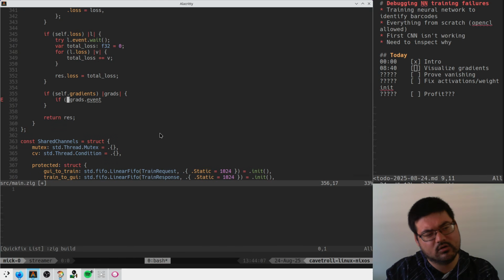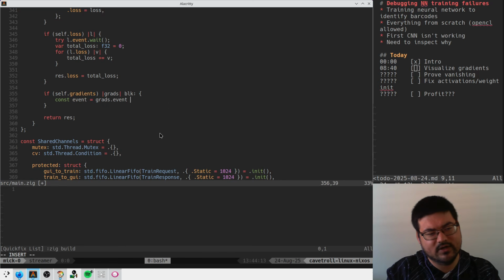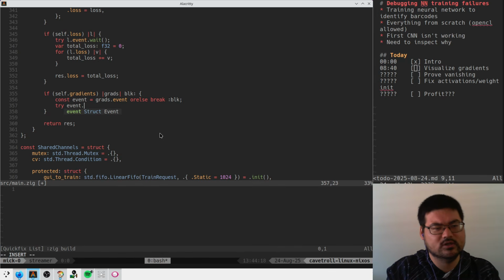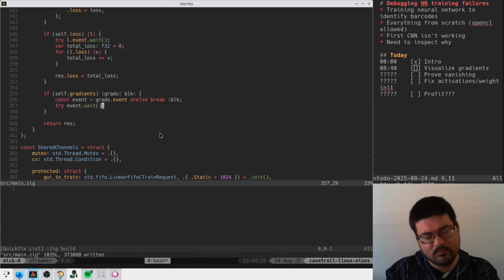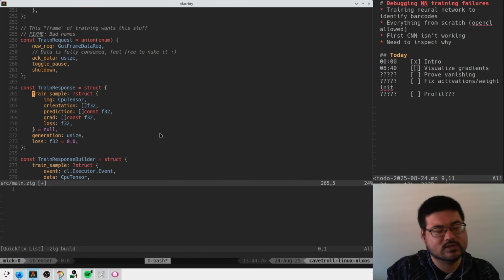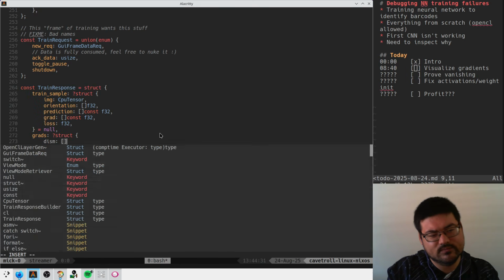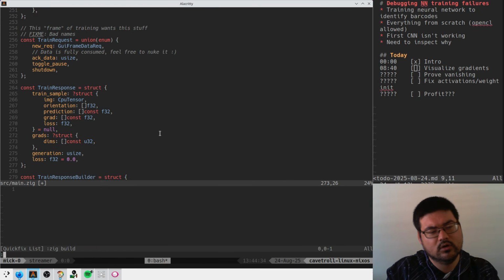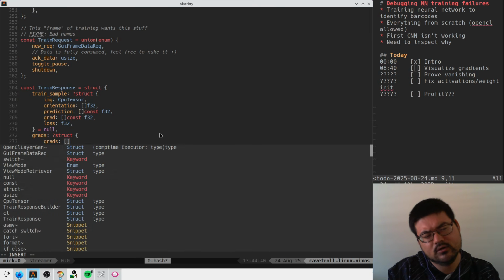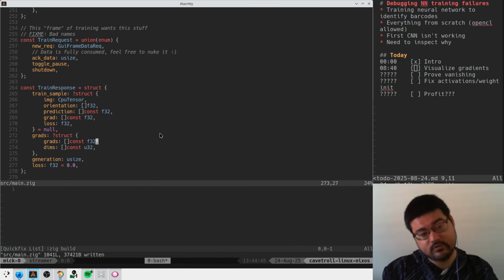I guess we have a block here. So grads event or else break block. If this thing was invalid, then we can do event dot wait. So this thing will now be on CPU. And so we can say result. I guess we need gradients. And so this is going to have dims, and it's going to have grads. And is that it? I think so. Yeah, probably.